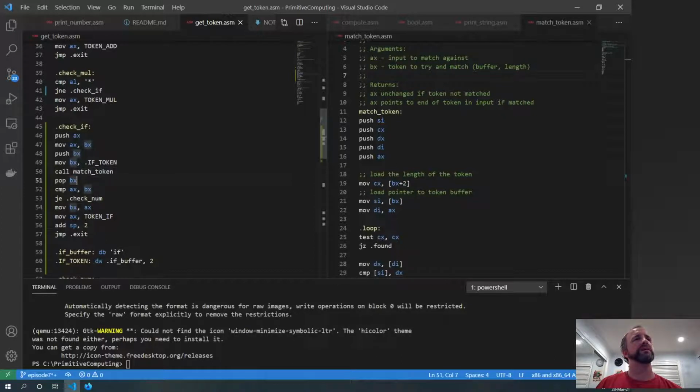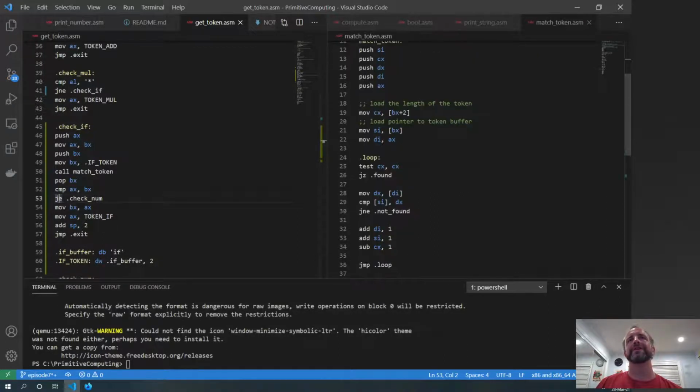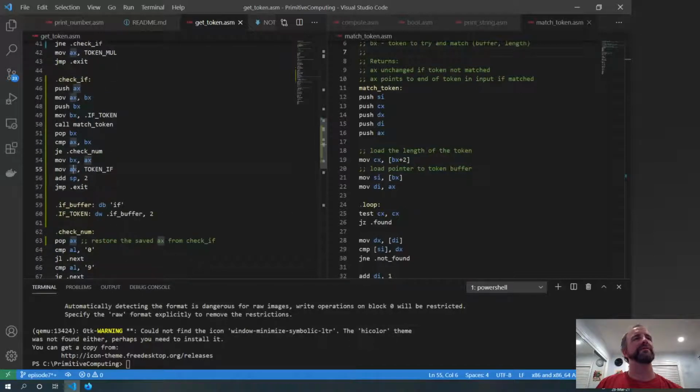We pop BX, which we saved right beforehand. We compare the two. If they're equal, that means it was not a match. We did not advance anything forward. Oh, funny. If it's a zero length token, it's sort of both matched and did not match. That's kind of an interesting bit of logic there. If they are not equal, then we know that AX has been advanced some, so we move that back into BX. We move into AX.